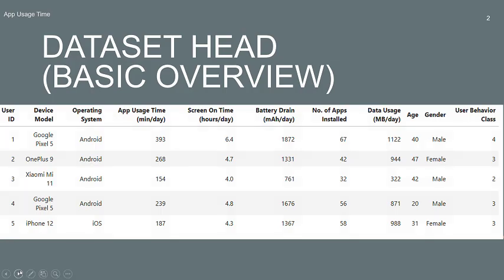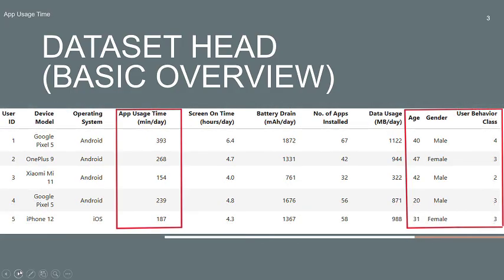So I have 700 rows in my dataset and 11 columns in it. Out of these 11, there are four key variables. First one is app usage time in minutes per day. Second one is age. Third one is gender. And fourth one is user behavior class.